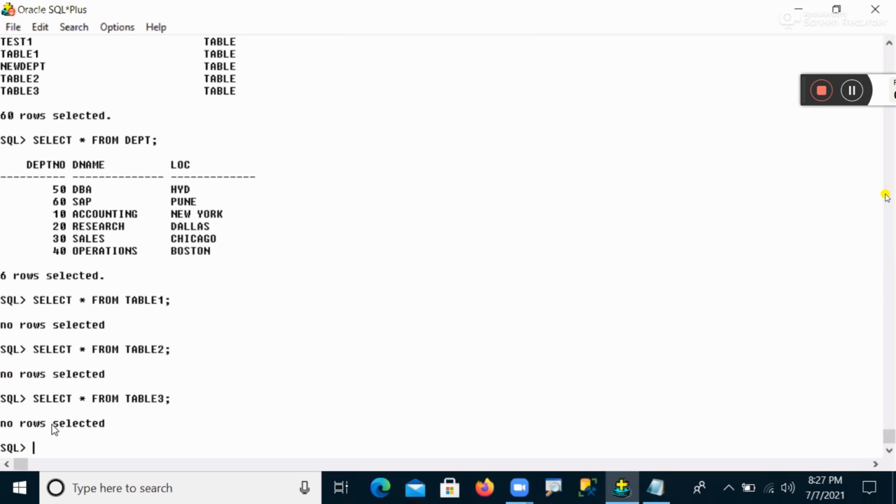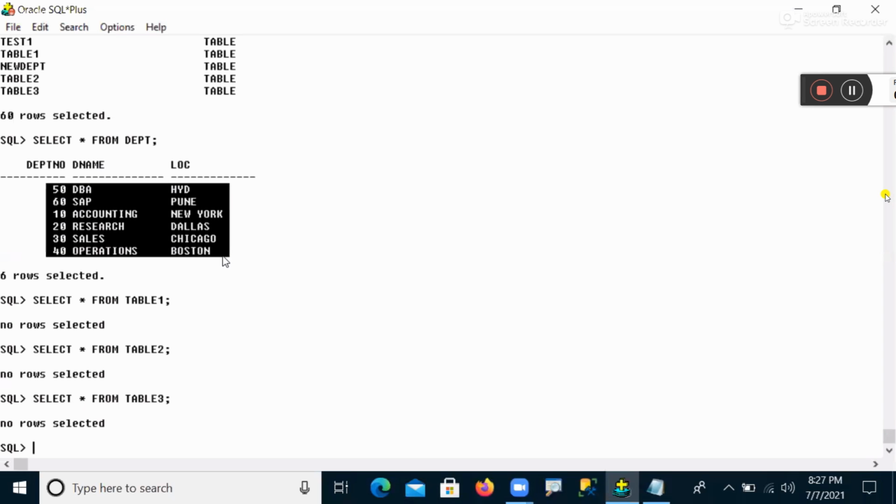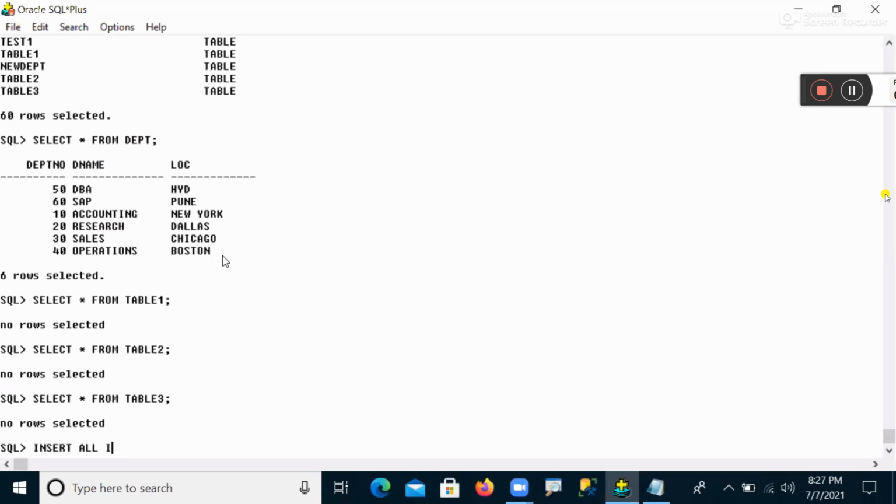Now these 3 tables are empty. In these 3 tables, I want to insert my existing table data. The existing table is DEPT. This existing table data I want to insert. How to insert? By using insert all. Insert all into, now you can see, table 1.